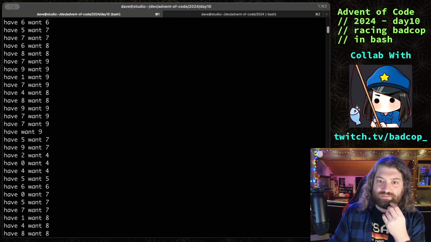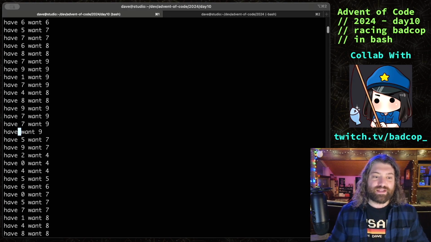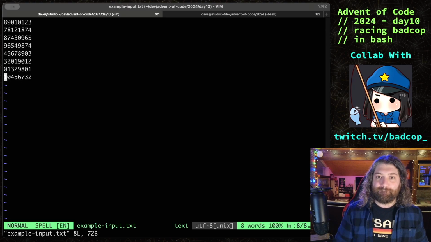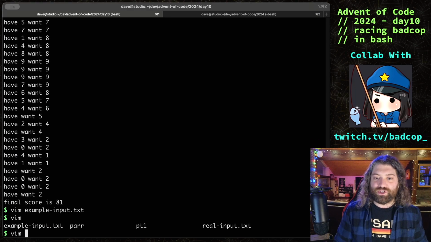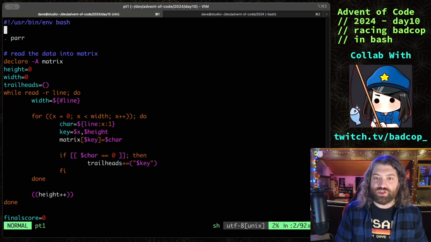Have blank, want 9. Well, that seems problematic, doesn't it? What I probably should do in my scripts is start asserting certain things.